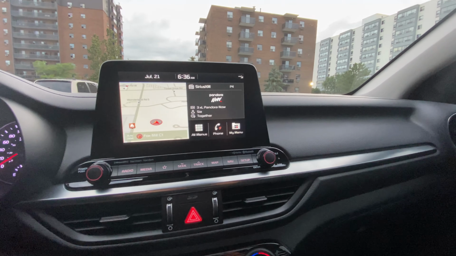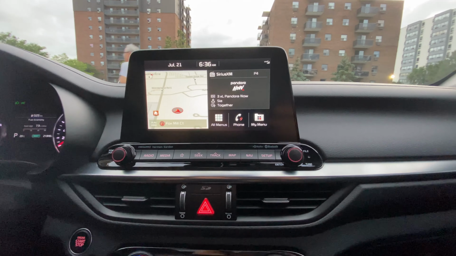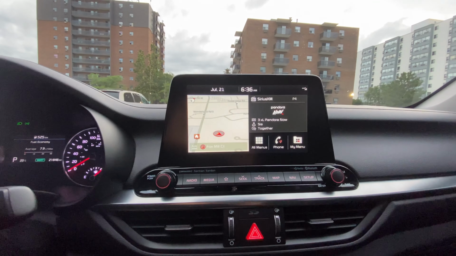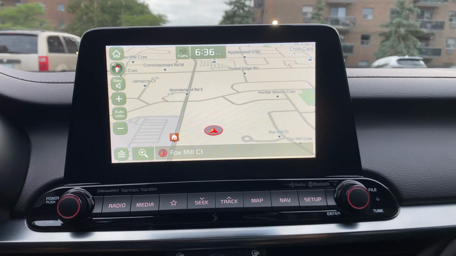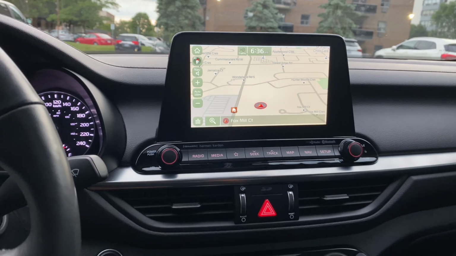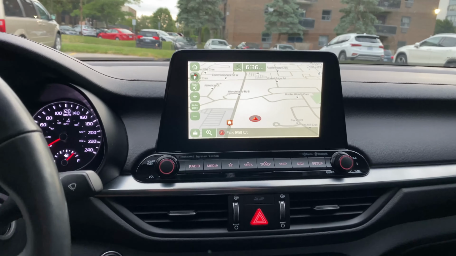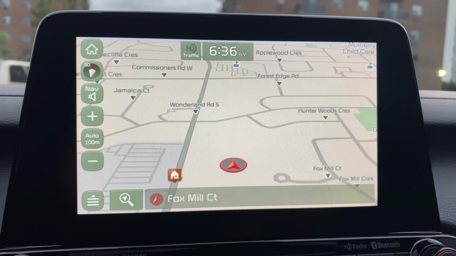My name is Mo, and today I'll be showing you how to do the navigation and firmware update for any modern Kia, Hyundai, or Genesis product. Kia recently updated their site to allow the car owner to actually download the update and administer it themselves without having to go through a dealership or ship an SD card.